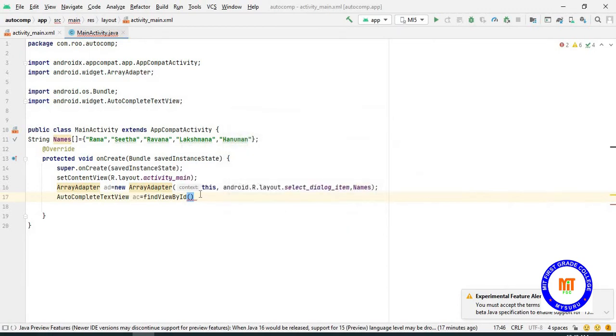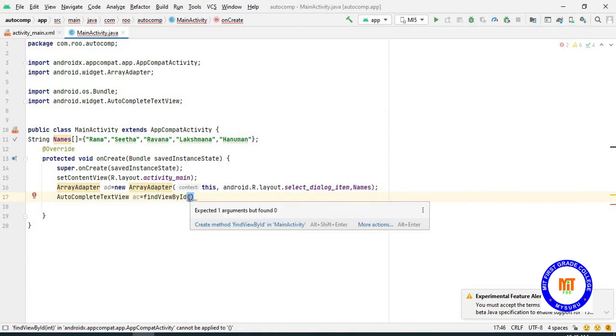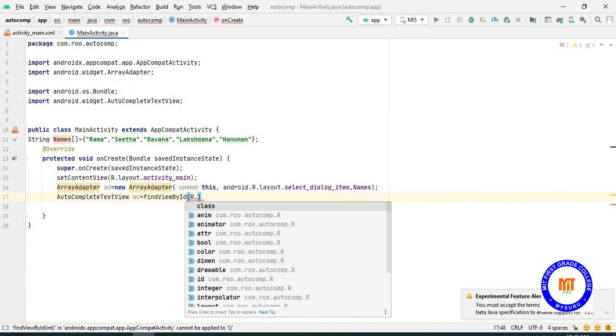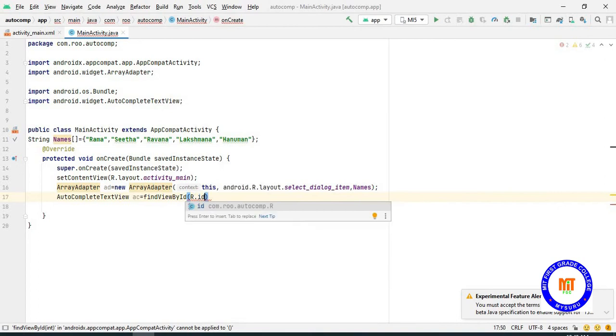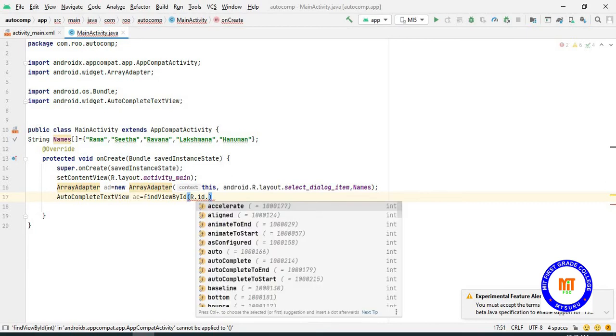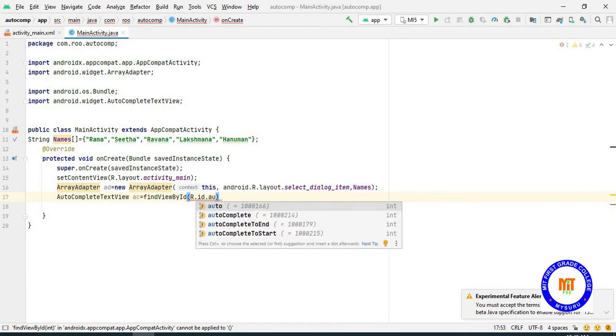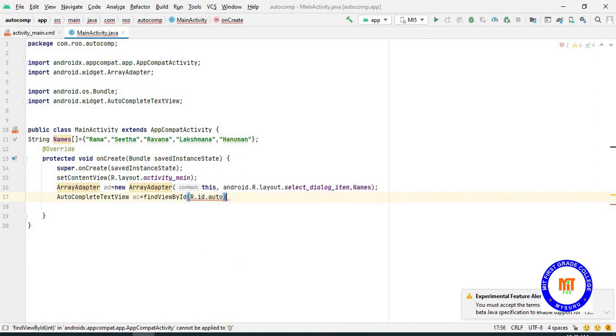Click on refactor. Here also you have to give R.id. So R specifies resource. In the resource, in id, I am selecting the autocomplete text view. I am selecting auto. So that is the ID which I have given.